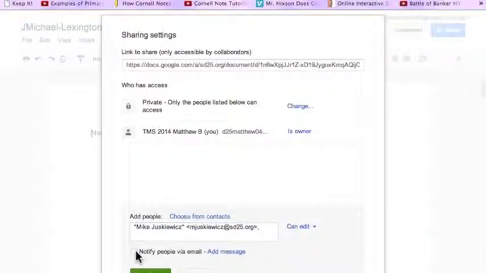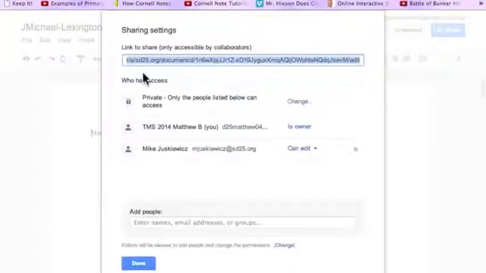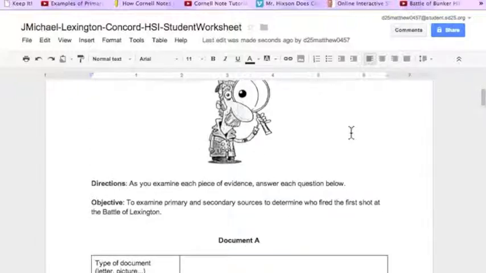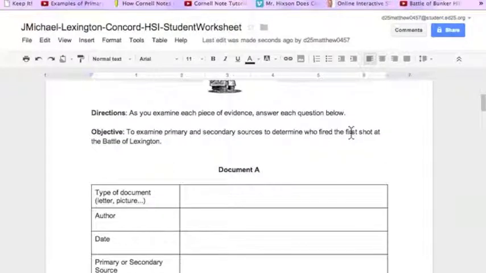Uncheck Notify because I will be looking for it. Share and save, click OK. And there I am, and hit Done. Perfect. Now obviously you're going to put your name here, put the date, and you're going to go ahead and work with the documents now.